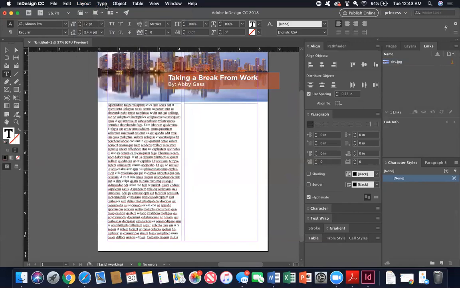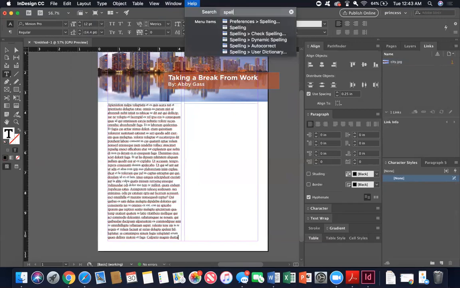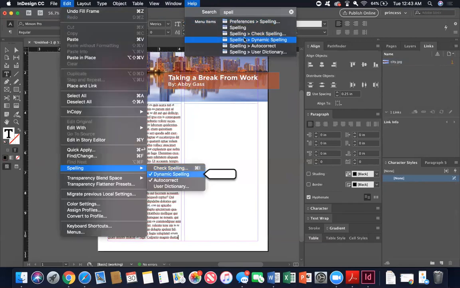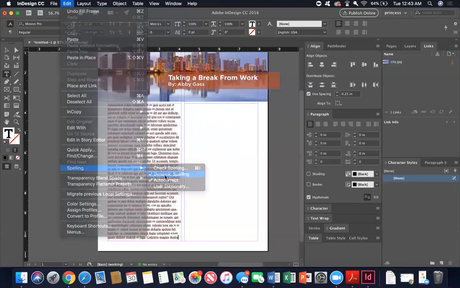If you ever forget where anything is, like I just did, then you can press help and type it in, and it finds it for you. So I've typed in spell and all these different options. So dynamic spelling is where we're going to. So it's actually under edit. And then you can go to spelling and dynamic spelling. So I have my dynamic spelling on and autocorrect on. That's how you click it on and off.